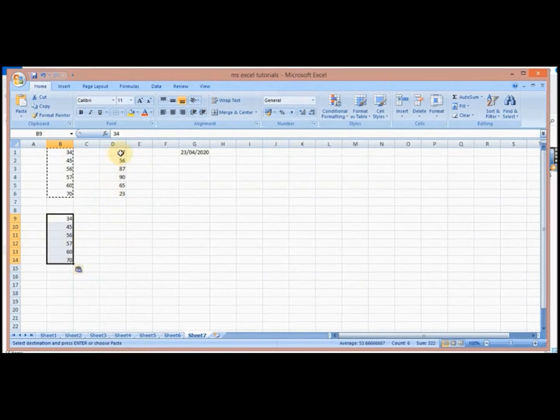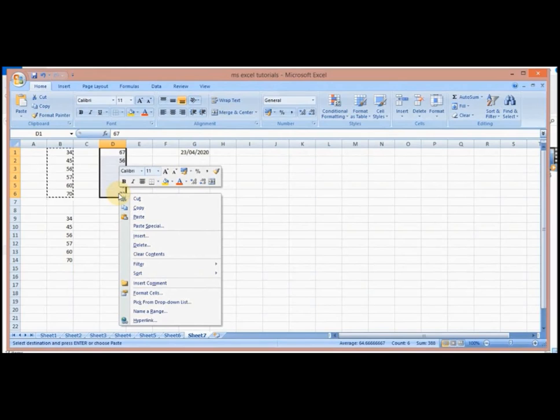Okay, let's do this one. I come here, I click on it, I click on this first one, I hold the shift key, I come to this 23, this last cell in the range. It selects the range. Then I right click, or from my keyboard, I click copy.